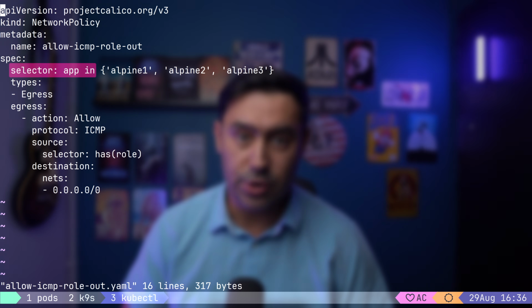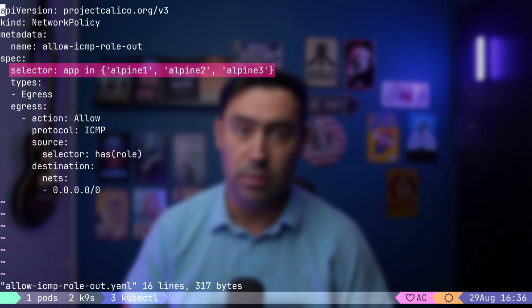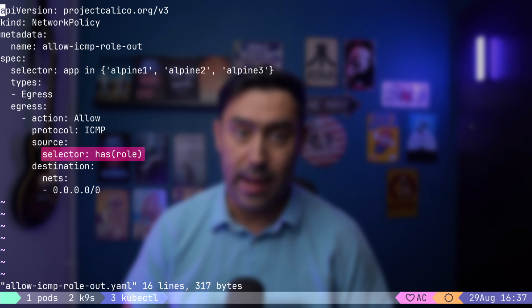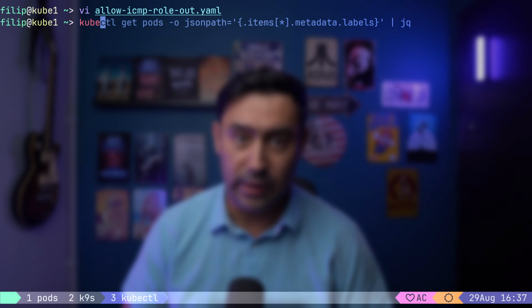In the global section, we use the set operator. It matches all labels from a given set. So in our case, it will select pods with app equals Alpine 1, app equals Alpine 2, or app equals Alpine 3. In the source section, we are looking for any pod that has a role label set. We don't care if the role is frontend or backend or any other role. As long as the pod has a role label set, it will be selected. In the destination, we've put quad zeros. That's all IPs. Let's apply the manifest.